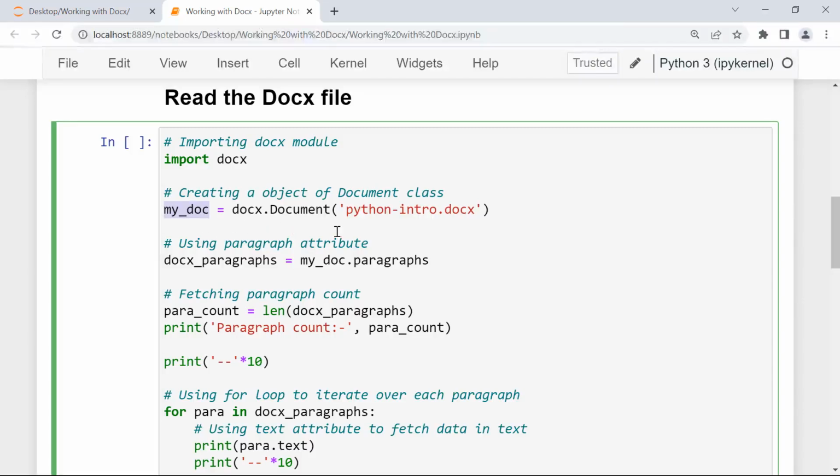Now after this, we are using the paragraphs attribute from this object to fetch all the paragraphs, and we are storing its result in the docs underscore paragraphs variable. Now if you want to check how many paragraphs are there in our document, we can do that with the help of the len function. So here I have used this len function and I have passed docs underscore paragraphs as an argument to it, so it will return the length of this, and I have stored its result in this para underscore count. So we will use this variable to print the paragraph count from this document, and here we are using the print function to print the paragraph count.